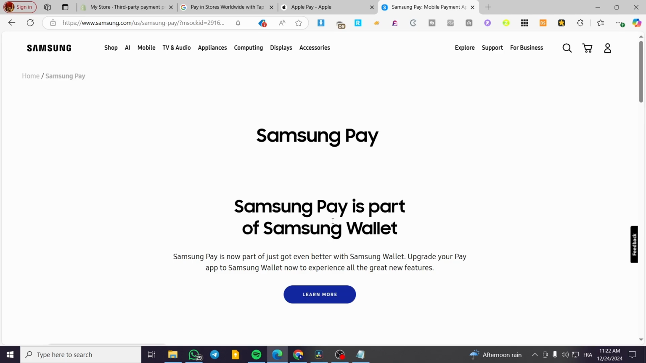Also, the credits are going to be held in accounts. Basically, you are going to have an account on Samsung, Apple, and Google that will have some virtual money in it, and that virtual money is going to be used to pay for things. Obviously, you are going to get this money from your bank accounts.